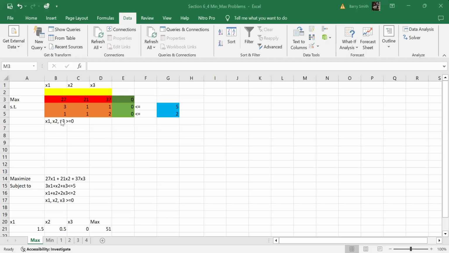And then I have the subject-to constraints. I made the constraints an orangish color. That's going to be 3, 1, 1 based on x1, x2, x3, and then 1, 1, and 2. Those are also going to have values once we analyze it. Those are both going to be less than or equal to 5 and 2, because of the 5 and 2 here. Then I also have x1, x2, x3 greater than or equal to 0.